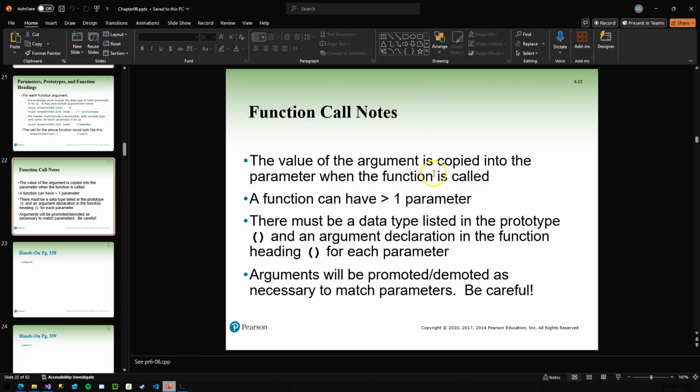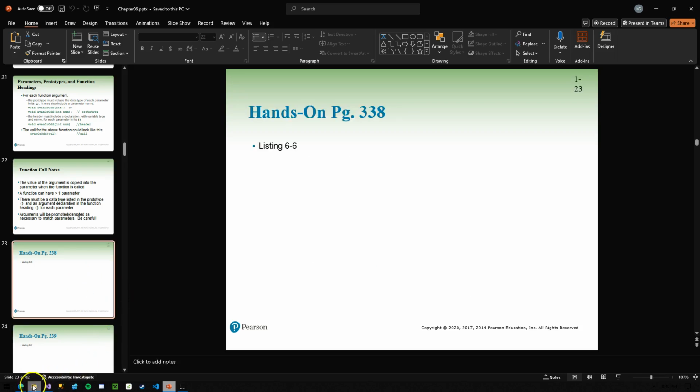So the value of the argument is copied into the parameter when the function is called. A function can have more than one, so it can have 0 or more. And there must be a data type listed in the prototype parens, and an argument declaration in the function heading for each parameter. Arguments will be promoted or demoted as necessary to match parameters. Be careful. Yes, let's take a look at some examples of these.